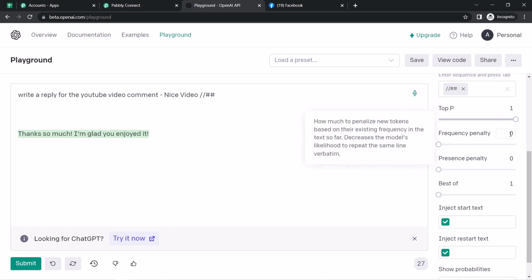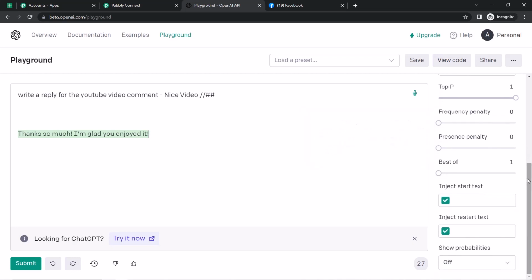Another thing we have is the frequency penalty. How much to penalize new tokens based on their existing frequency in the text so far? It decreases the model's likelihood to repeat the same line verbatim. Okay, I'll read this particular line once again: to repeat the same line verbatim. So if you provide some kind of value, it will decrease the model's likelihood to repeat the same line verbatim. So that is why it is important to provide some kind of value here.